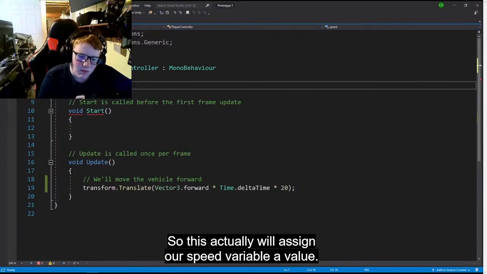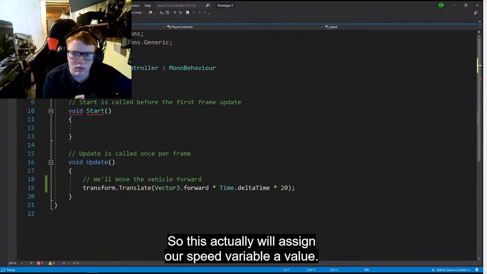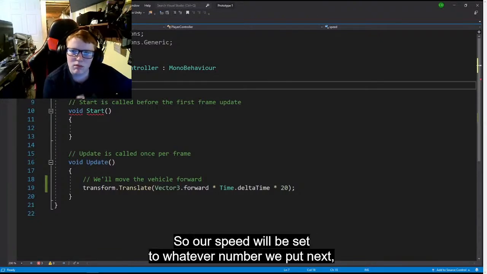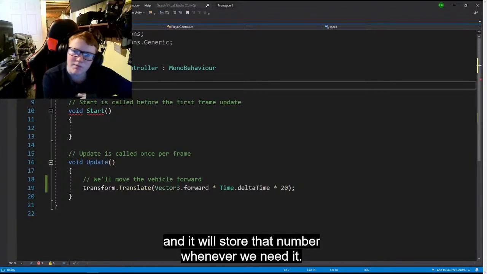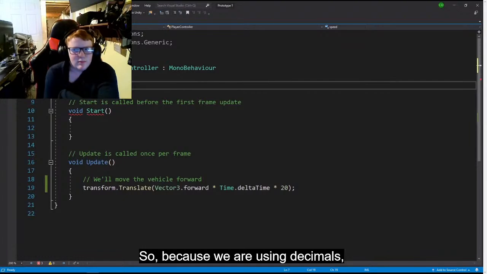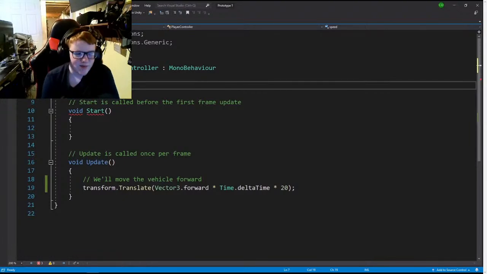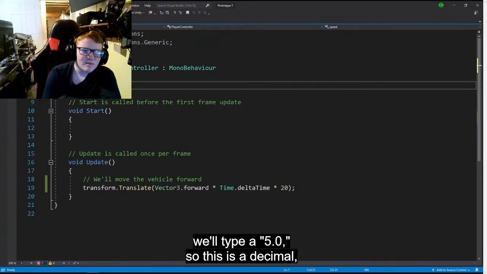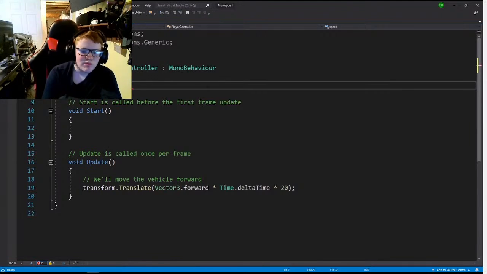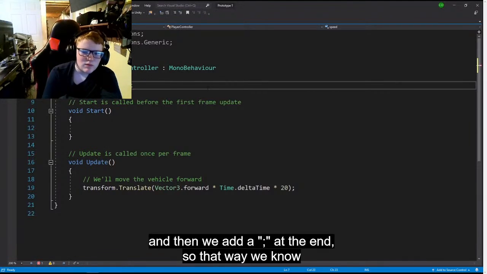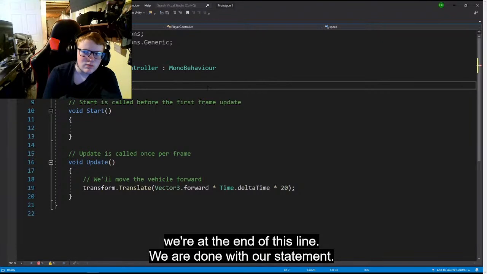So this actually will assign our speed variable a value. So our speed will be set to whatever number we put next, and it will store that number whenever we need it. So because we are using decimals, we'll type a 5.0, so this is a decimal, and then we add a semicolon at the end, so that way we know we're at the end of this line. We are done with our statement.